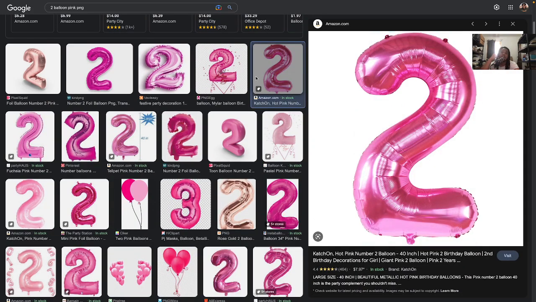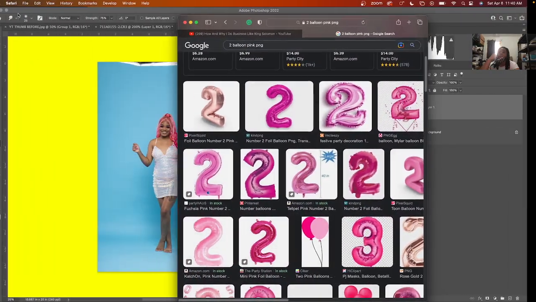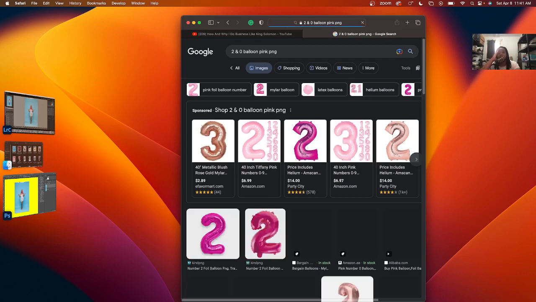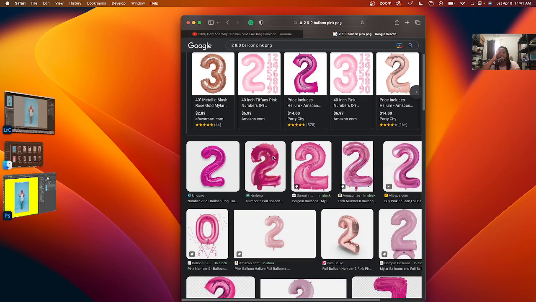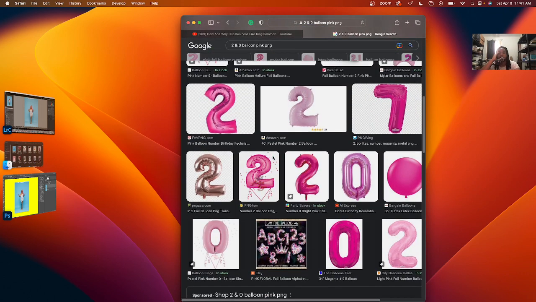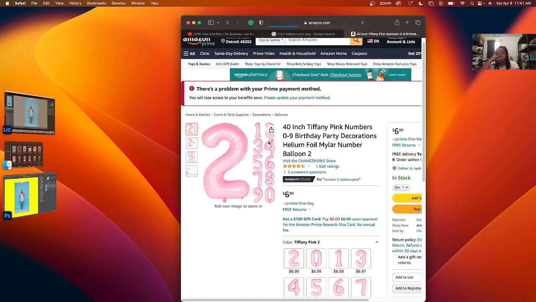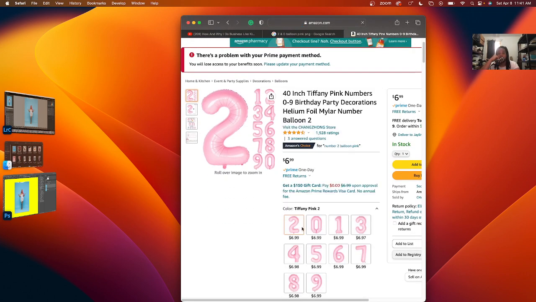I think I like this right here. This is cool, y'all. We're going to drag that. Let's see if we find a 2 and 0, because I don't want to have to find a 0 that looks identical to that. Okay, so we're just going to go on here. Let's see what Amazon can do for us.